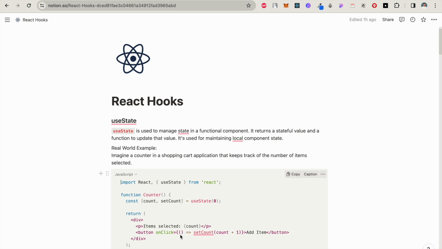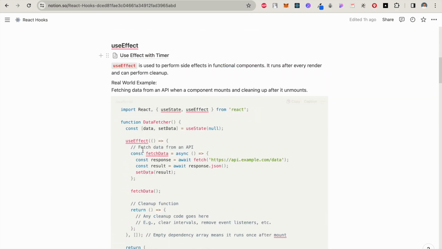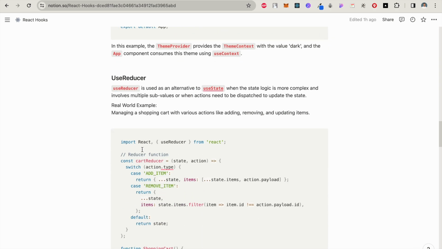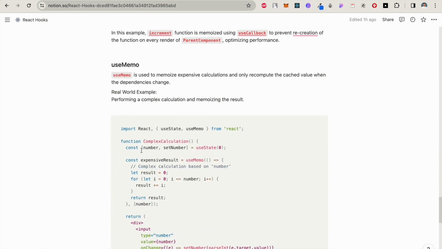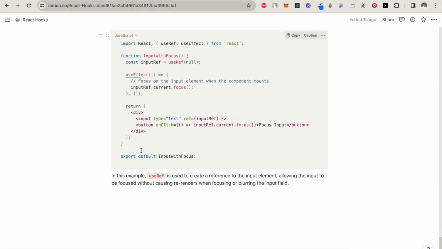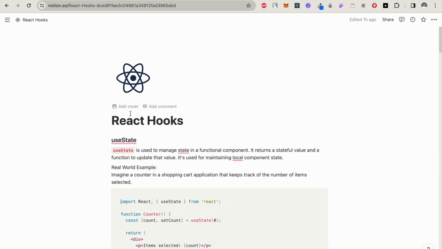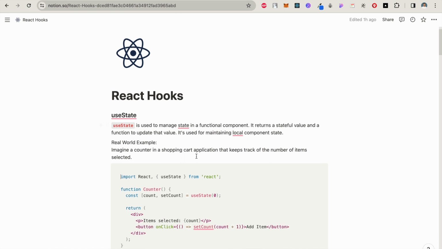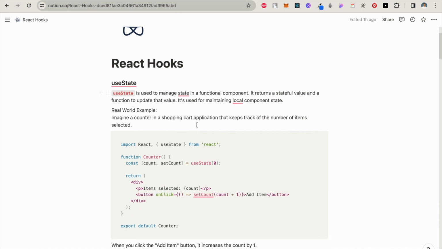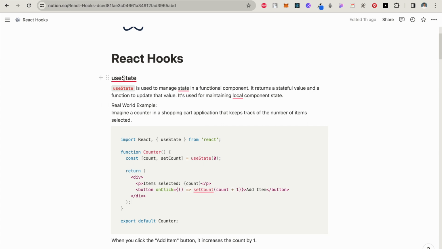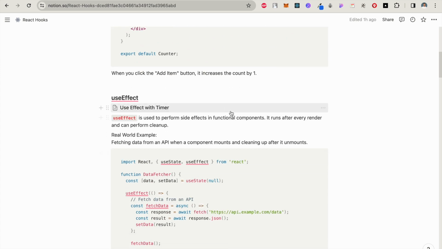I have decided to create a series of videos on React hooks. We will cover all the React hooks like useState, useEffect, useContext, useReducer, useCallback, useMemo, useRef. Alright, you will get the link of this talk in the description. And today we will be getting introduced with useState and useEffect hook.